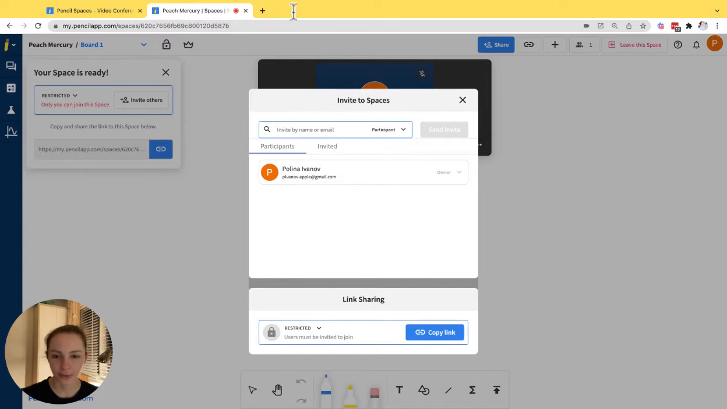If I want to invite someone via email, just click the text field at the top and type in your participants' emails. Once you've typed in the email, click enter, and then choose whether or not you want your invitee to be a participant or a host. Just click the dropdown where it says participant and click owner to make them a host. Otherwise, just click participant and send the invite.